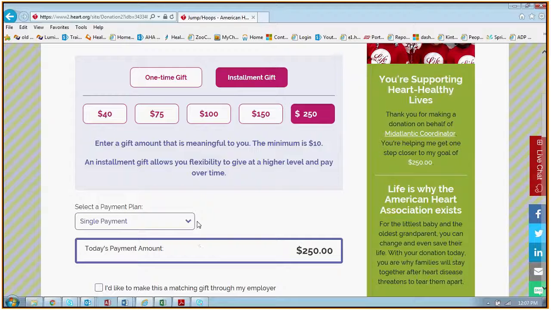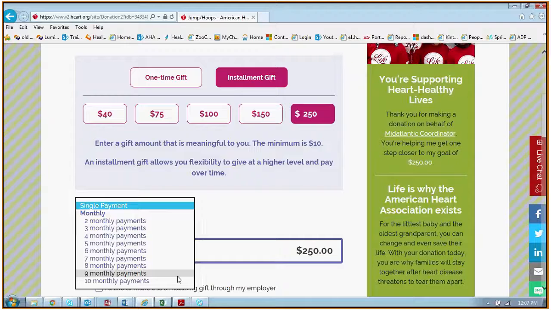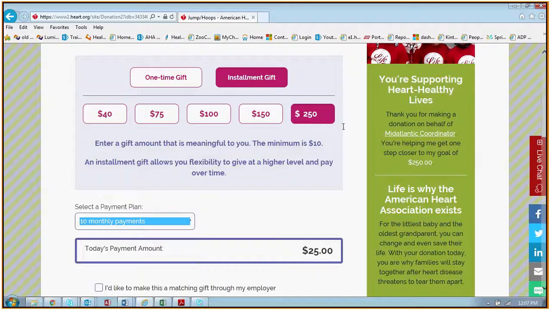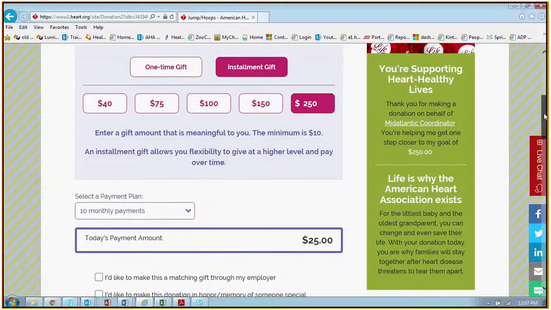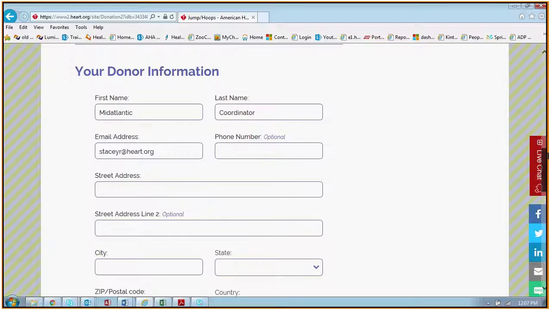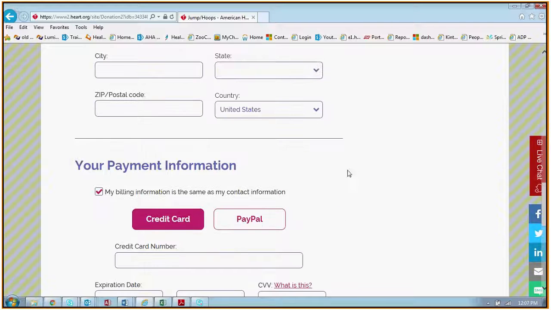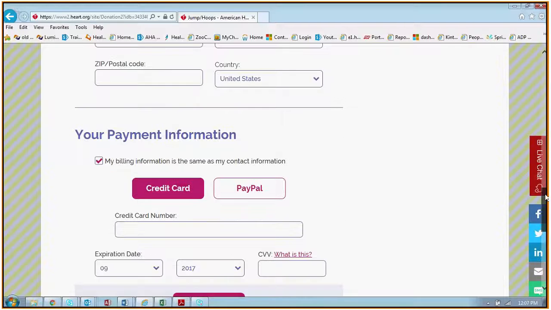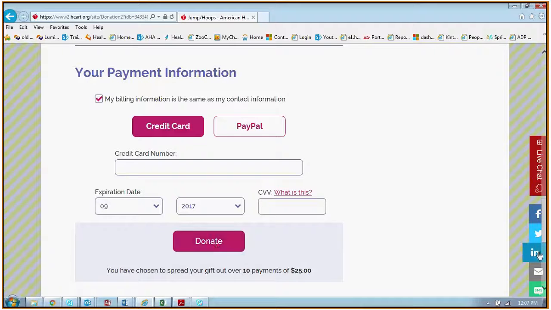You can do a single payment, but you can also choose up to 10 months. Then you can see every month, $25 will come out to go towards that $250. The great thing about this is the child will get credited with $250 right away, even though only $25 of it is paid at the time. You just put in your donor information, decide if you want to use a credit card or PayPal, and then click donate.